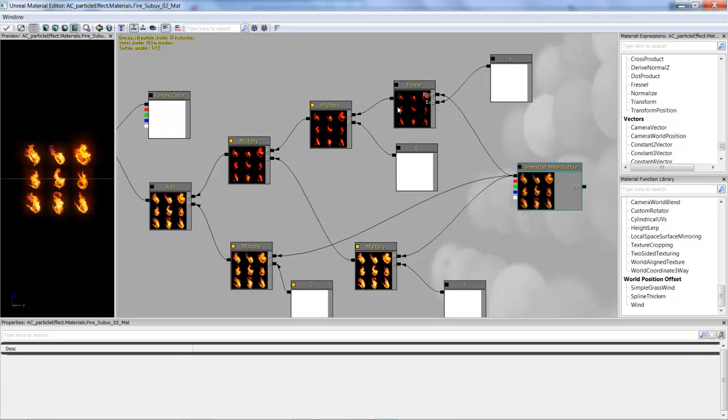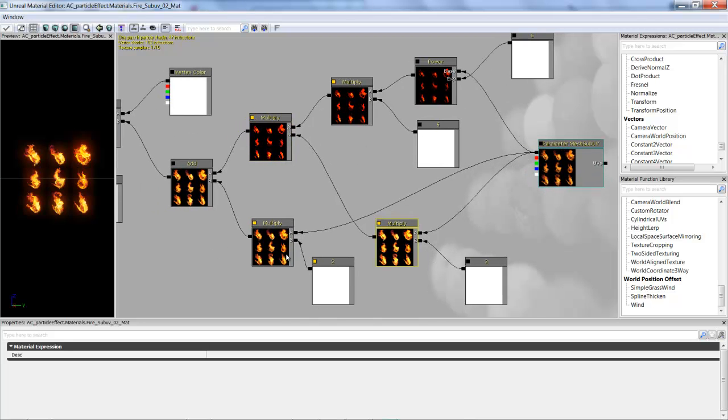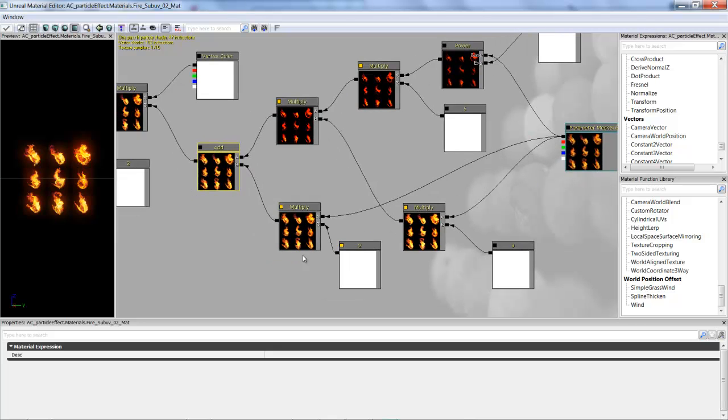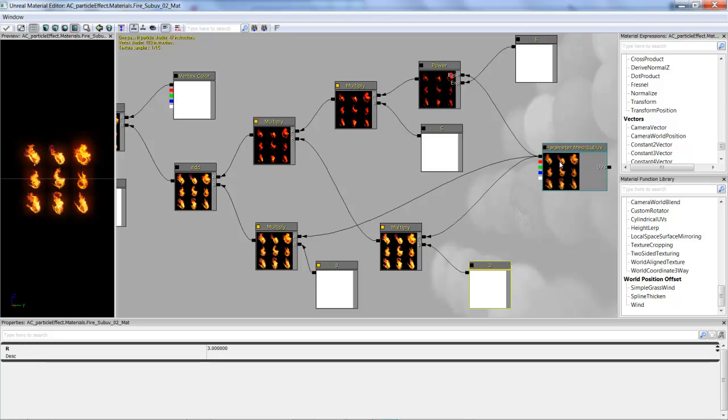For example, these series of nodes can be used to help make this glowy effect that you see around the fire, while a combination of these 3 over here helps to just give more contrast. Multiply can be used in addition to a constant, to help give you more contrast, either make it brighter or make it darker.